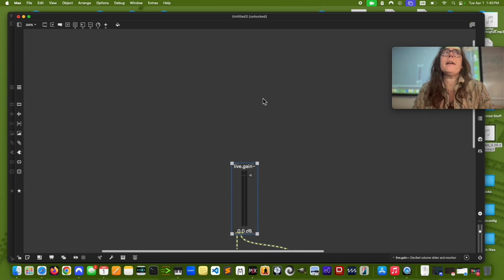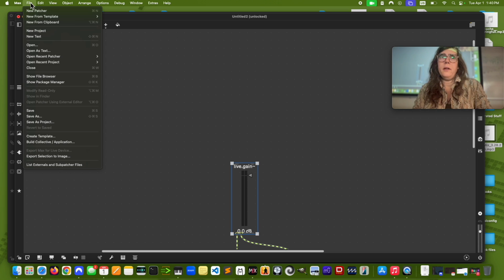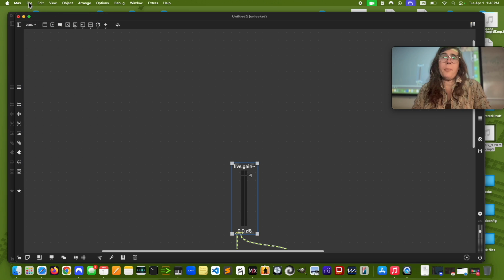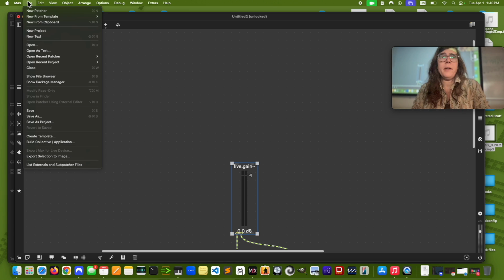Now let's make a keyboard object that transmits MIDI data. Yes, question. I just opened this up. I don't know what to do. Okay, so you go to the top where it says File. I'll do it with you. Top where it says Max, File at the very top. And you click on File and you hit New Patcher. And it's going to open that window for you.